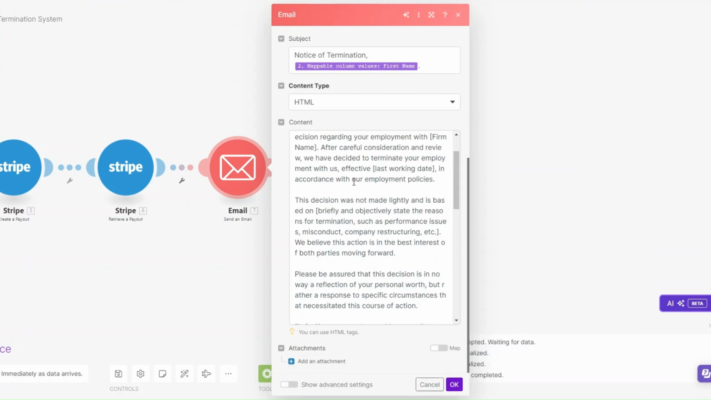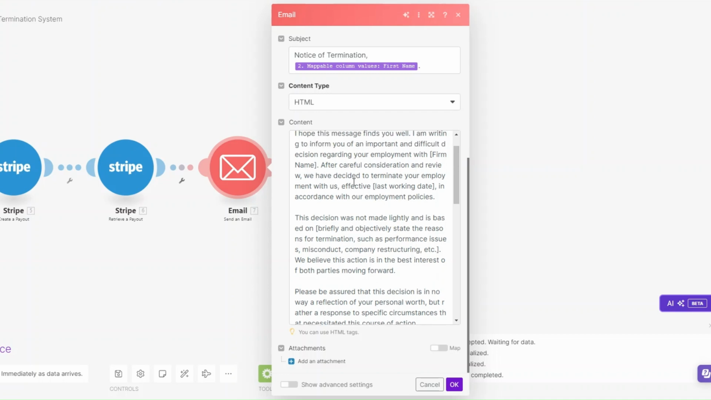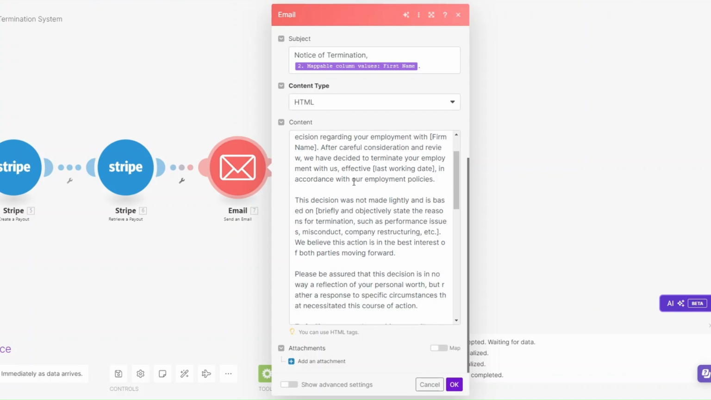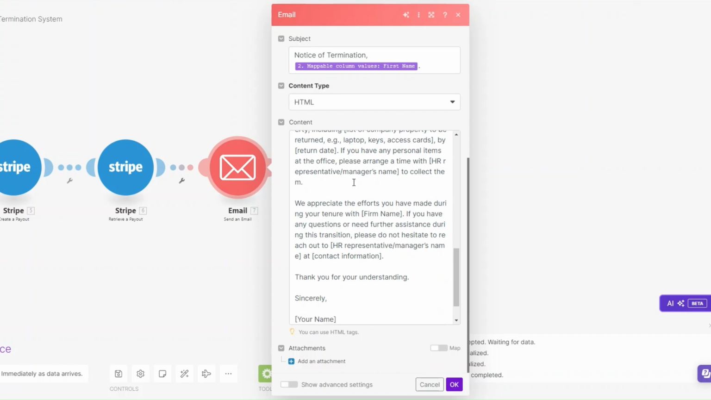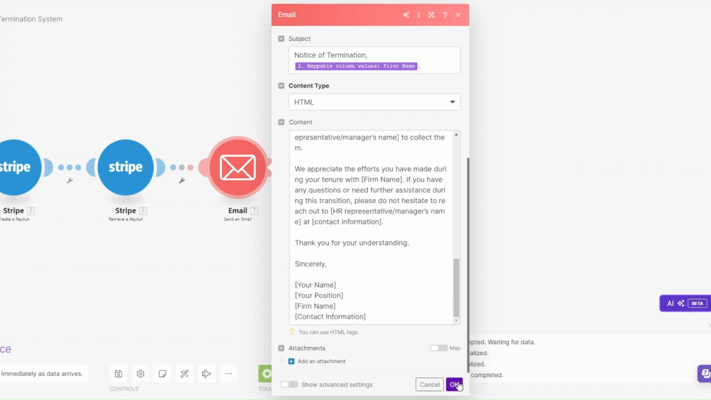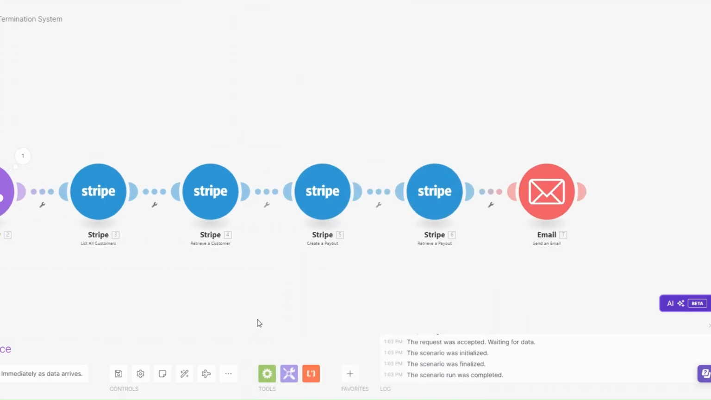And then here, this is just an employee termination email that I asked ChatGPT to write for me. So you can choose to make it more personalized by adding more details right here. After writing the email and everything looks perfect, you're going to click on OK.